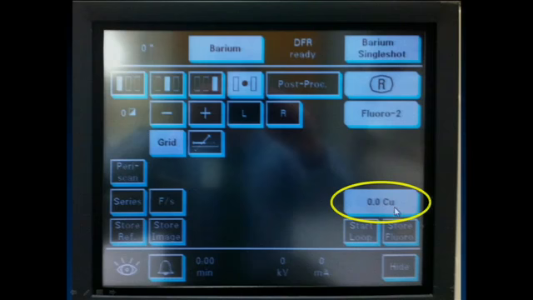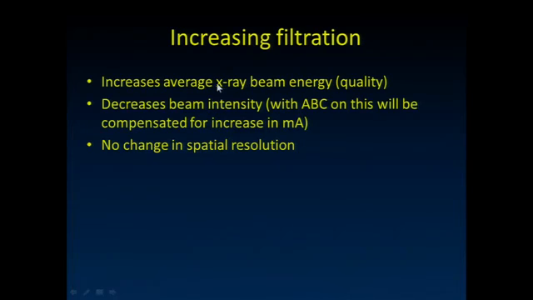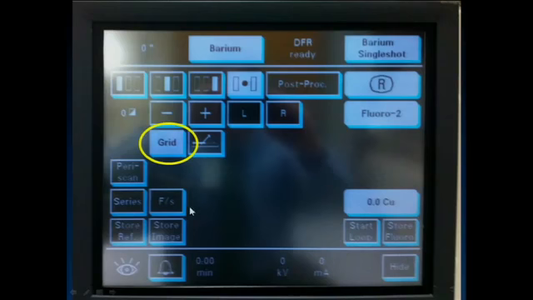What is this? This is our filtration, the additional filtration that's put in front of the beam. Remember, that's going to increase the average X-ray beam energy. It's going to increase the quality of the beam. It's going to decrease the beam intensity. But with automatic brightness control or exposure control on, that's going to get compensated for with an increase in the mA or mAs, okay? It doesn't change our spatial resolution.